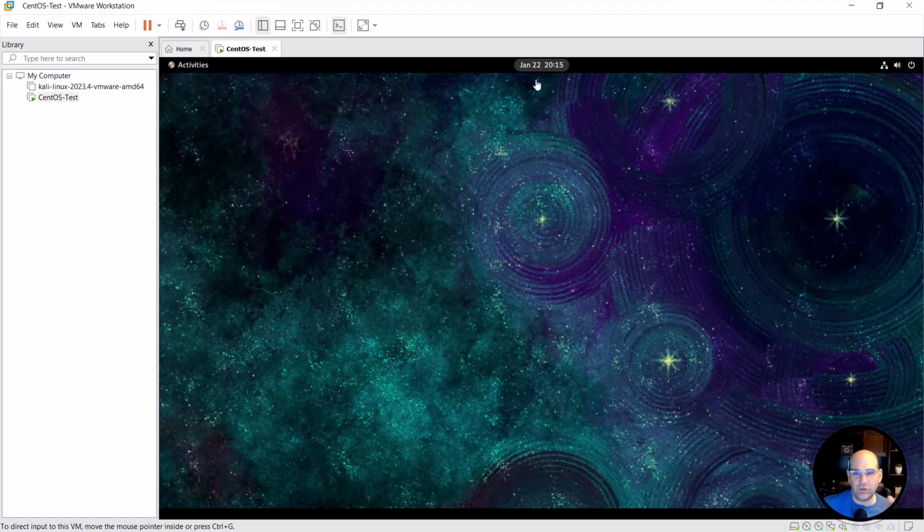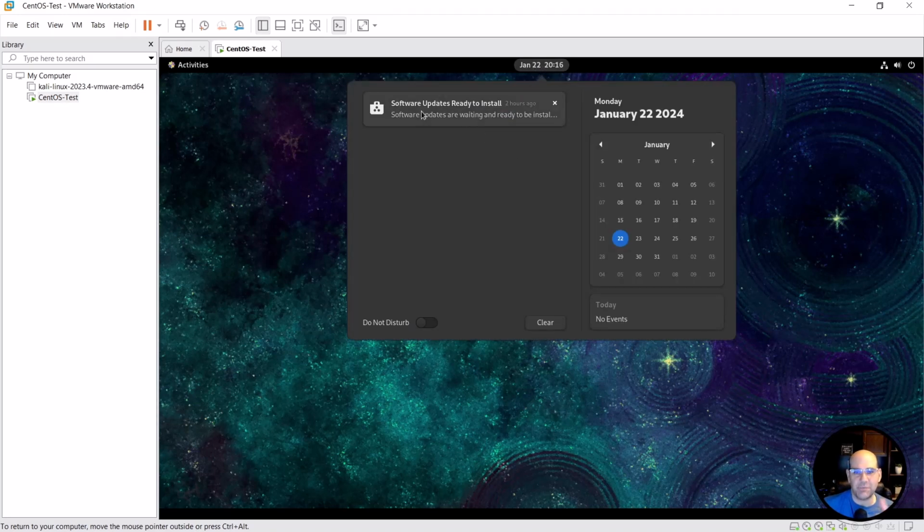So in version 9, you can come right up here to where the date is. If you left click on that once, you're going to see an option here to run your software updates. Anytime there's an alert or anything like that, this is just like Windows or Mac updates. You can come in here and you can update the operating system.